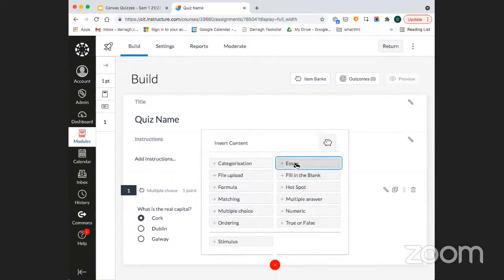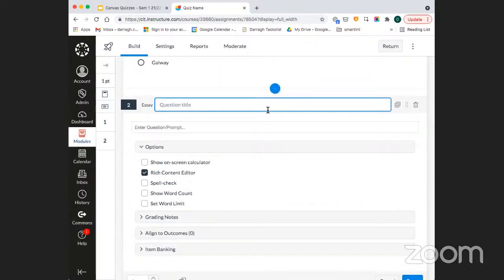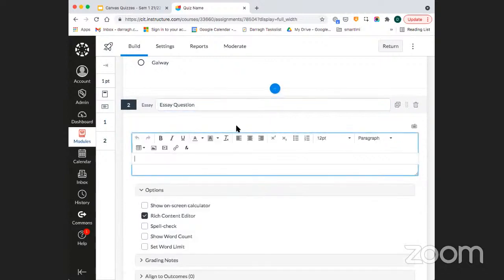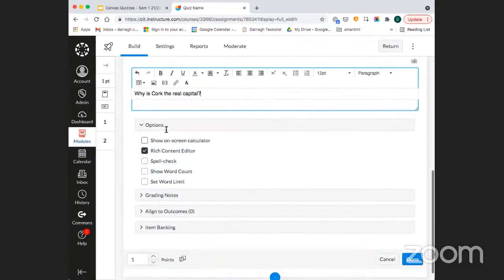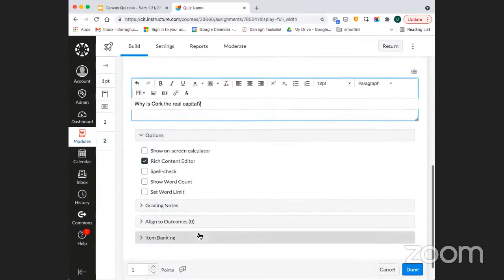So for example, I might select to add an essay question. So again, I'm going to give it a title, essay question. I'm going to add in a question stem. So why is Cork the real capital? You can see here that some of the options are quite different compared to the multiple choice quiz. There's always going to be some differences. Some are going to remain the same.